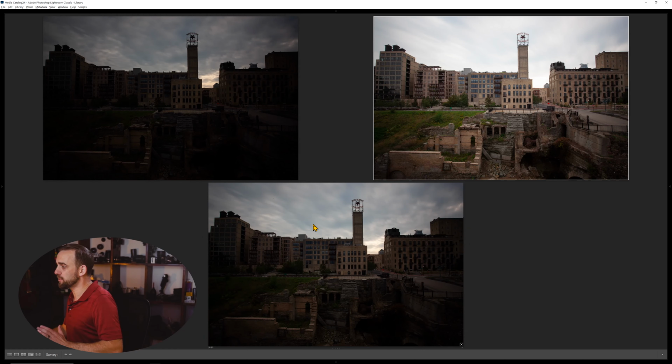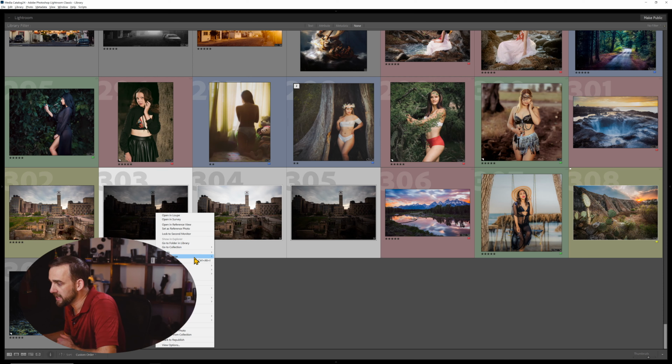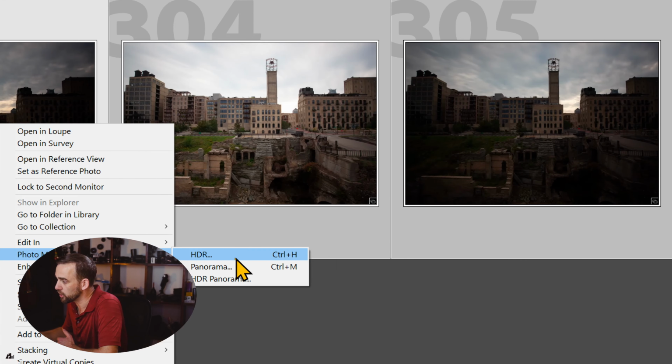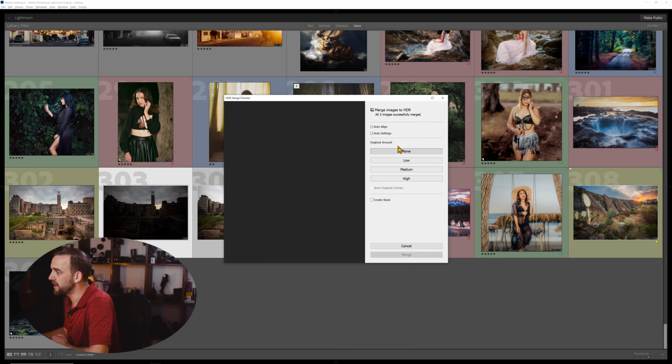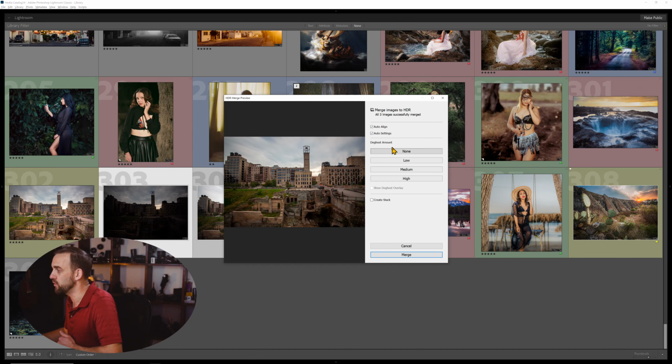If I take these three images, a dark, a medium, and a light, taken in the Twin Cities at the old flour mill, and merge them, I can use a third-party plugin, but I can also just use Photo Merge and bring these three images into an HDR stack right within Lightroom. I can also do this within Photoshop.